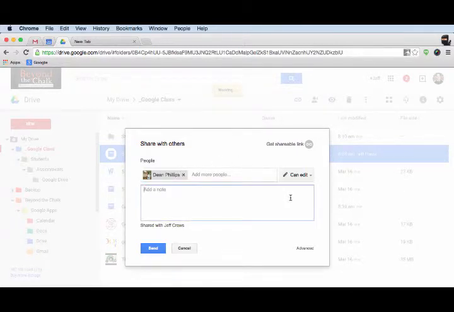And it gives me a little message because I have several entries for Dean. I can select what I want him to do. We'll talk about the differences between these two right now. And I can also send him a note. Will you please take a look and edit? So I've given him edit permissions, so I can say, yeah, please edit.